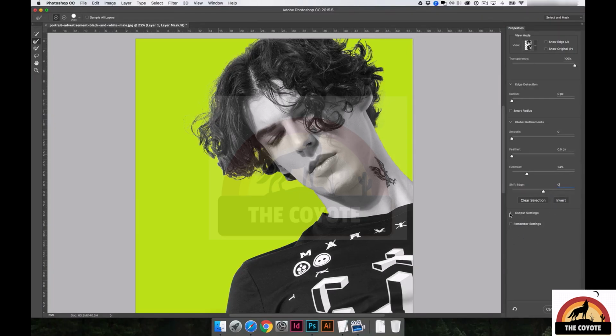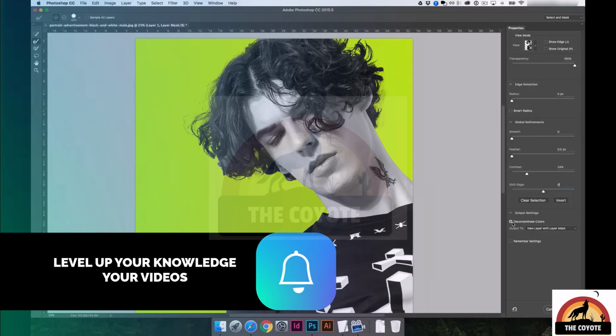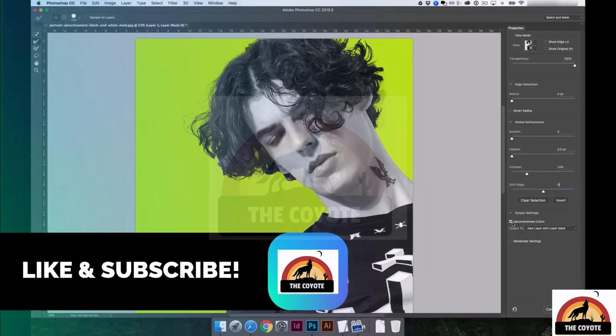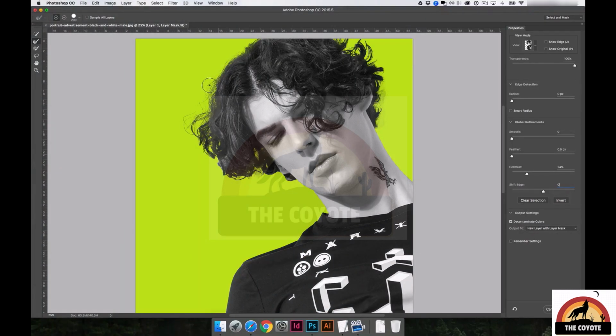Now once you've got that just how you want it, if you just see this right here, output settings, we can click the little twirl down arrow and we can control exactly how this is going to be exporting our layer. You might need to click on decontaminate colors. Now where this would come in handy, in this case I've got a black and white photo, so I really don't need to use it too much, but it did clean up this hair a little bit.